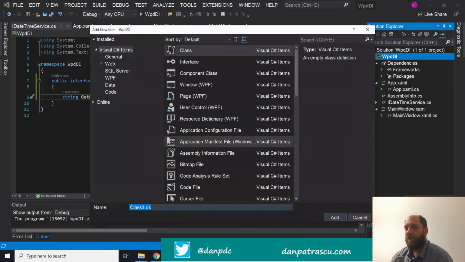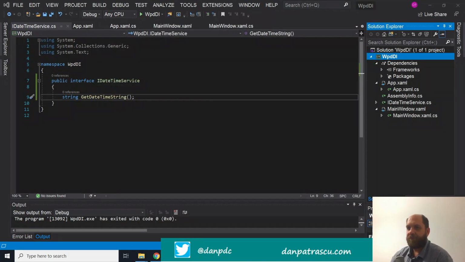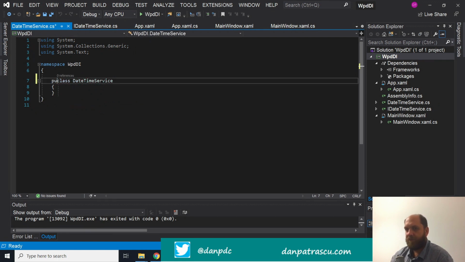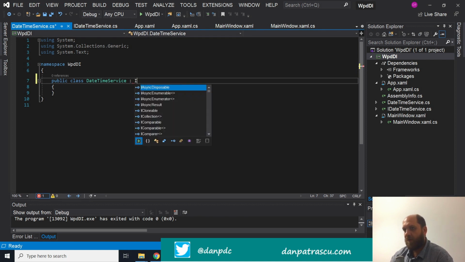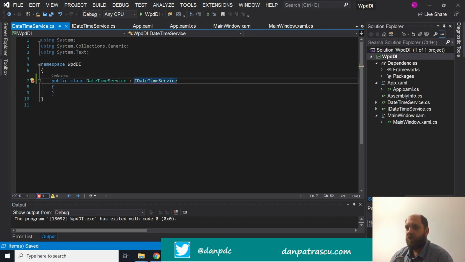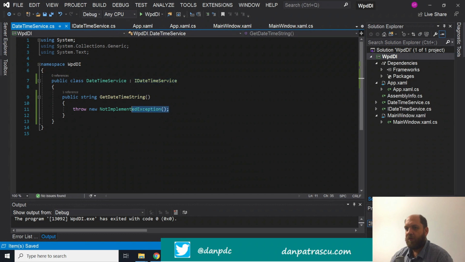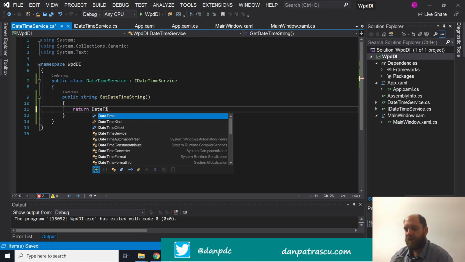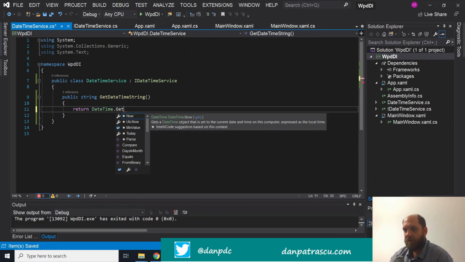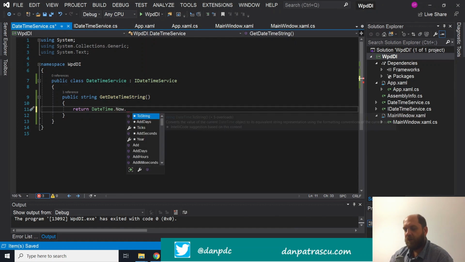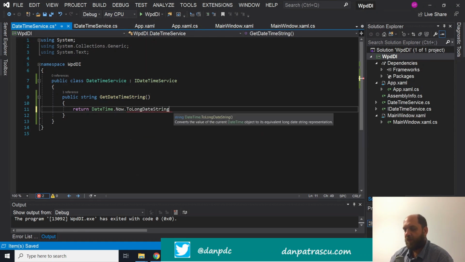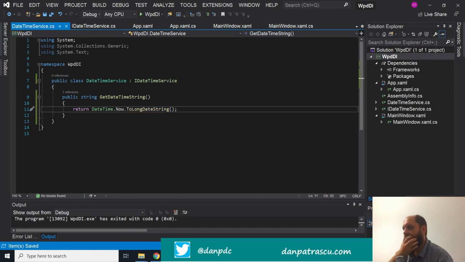So that would be the interface, and let's add also an implementation for that. Let's add a new class. We'll call this DateTimeService, and in this class we'll implement the service. So we say that it implements IDateTimeService, and then we have to implement this here. The only thing that we will do here is very easy, more a dummy service. Return DateTime.Now.ToLongDateString. So this is what we return from this service.